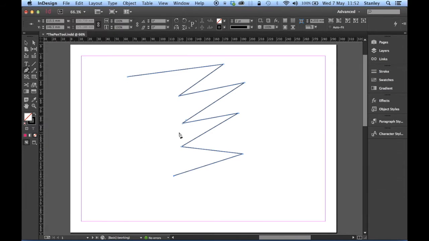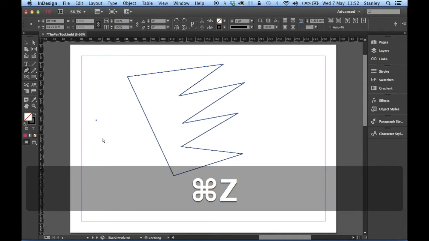So in order to close the path, I'm just going to hover over the very first point, and you see as I do that you get a tiny circle appear next to your pen tool there, and one click when you get the circle will close the path for you. And I know it's closed now because if I click over here it's just going to start drawing another shape. Okay, let me just undo that.